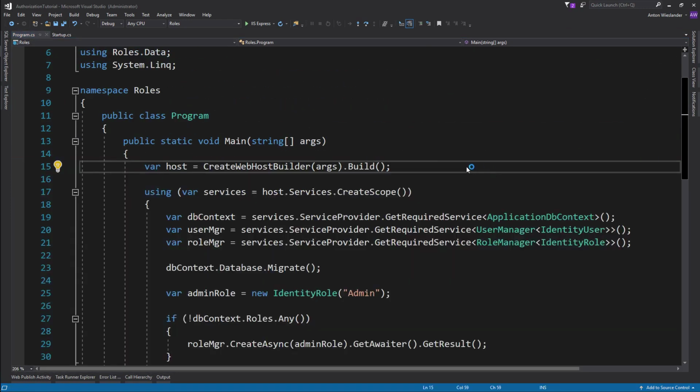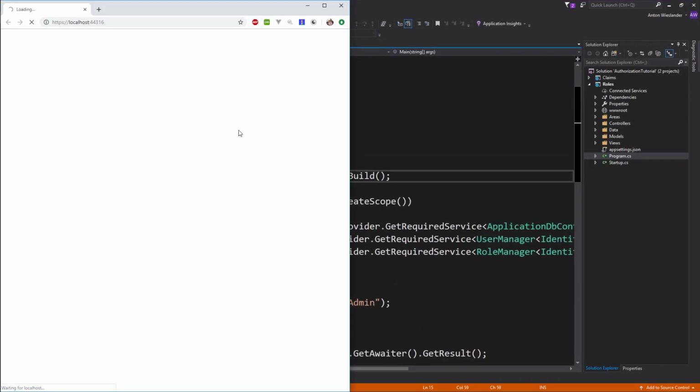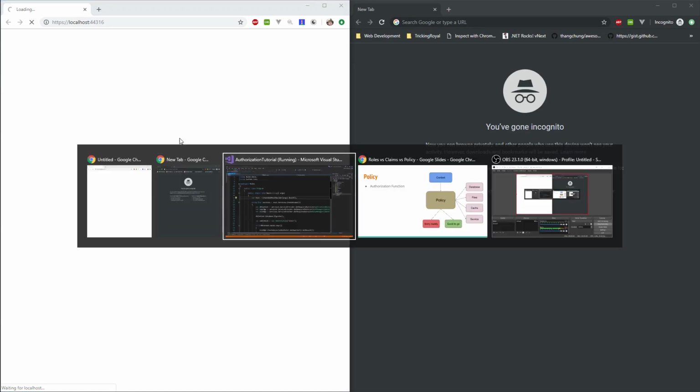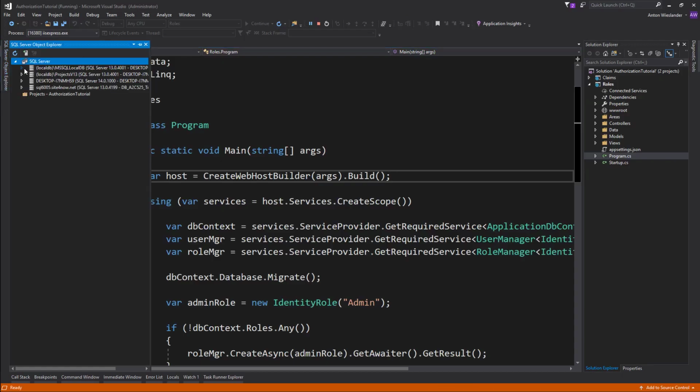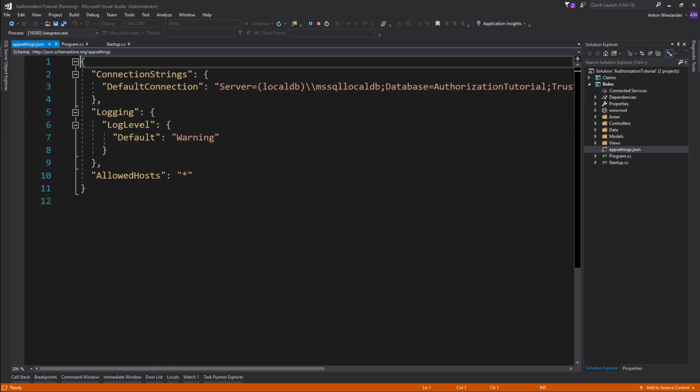Okay, so let's fire this up. I'll put it to the side here and I'll create another window. Okay, so what's happening while it's loading up is that it is going to create a database called authorization tutorial, and you can find the connection string for this in the appsettings.json. Here it is, this database and the server that it's pointing to. If you have Visual Studio installed, you should have this local database.